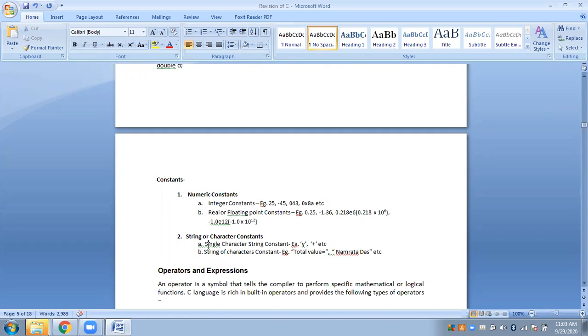So if I am to represent Namrata as a constant, I'm not going to use the single character constant, because it represents only a single character. I will make use of the second type of string constant, which we call the string of characters constant. String of characters means a sequence of characters, because my name consists of a sequence of 7 characters. So that is what a string of characters constant is. Here, this is my name, and this is the value of my name.